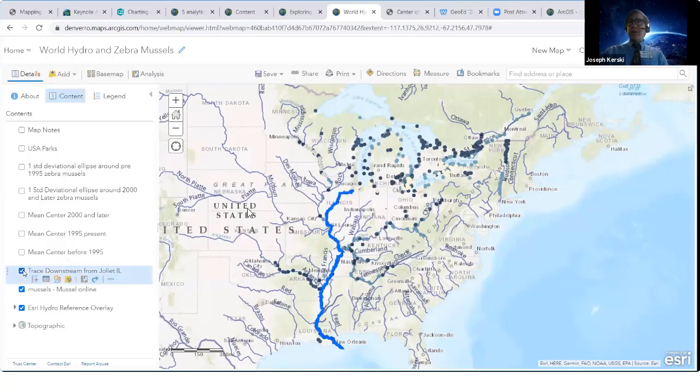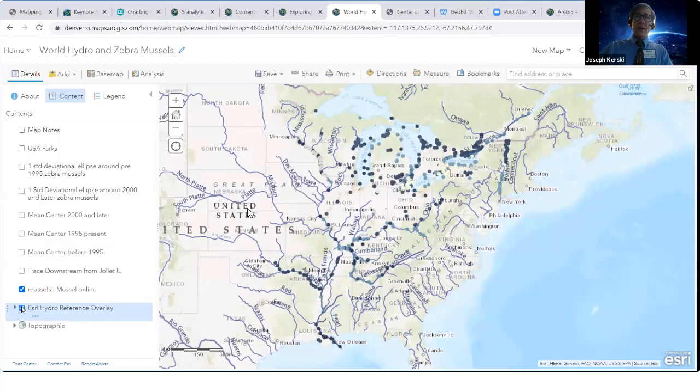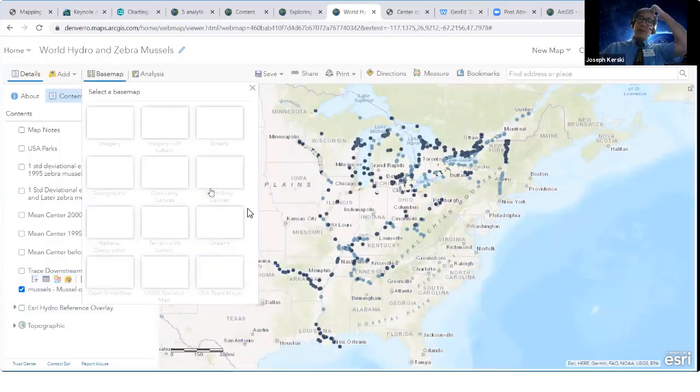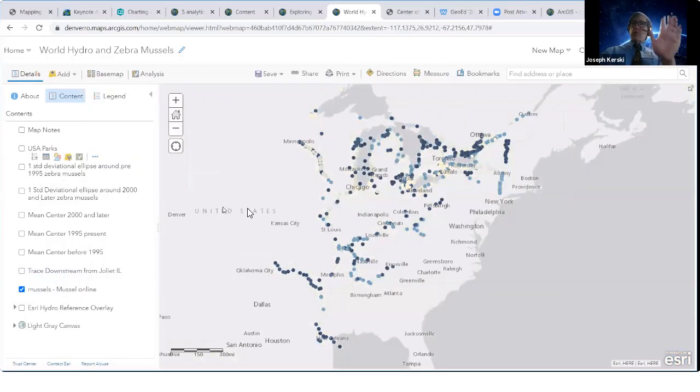I've done a trace downstream, as you saw earlier, but if I run the mean center, okay, and let's turn on the zebra mussels data. And in this case, the base map might be better if I used a different base map, maybe a light gray canvas, so I won't see so much of the underlying terrain or human-built features. The mean center before 1995. Okay, the mean center 1990. So this is, again, you can see, and I've labeled these, but how it's migrated a bit west.